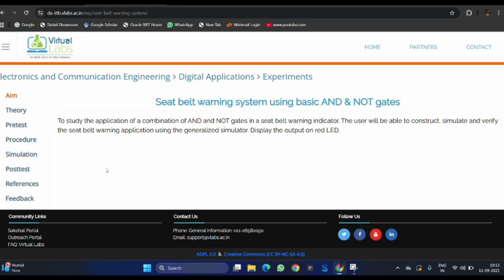The aim is to study the applications of a combination of AND NOT gates in a seatbelt warning indicator. The user will be able to construct, simulate and verify the seatbelt warning application using the generalized simulator and display the output on red LED.